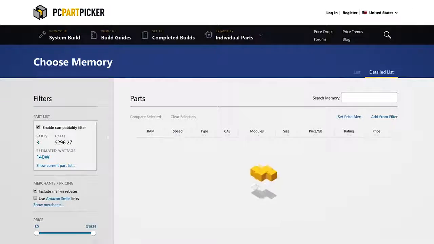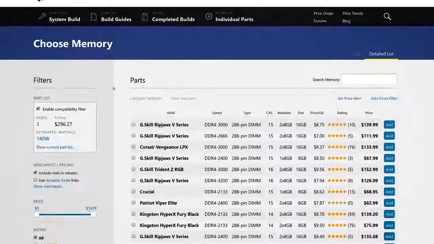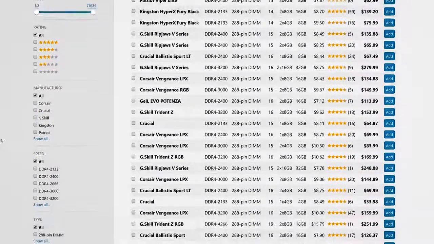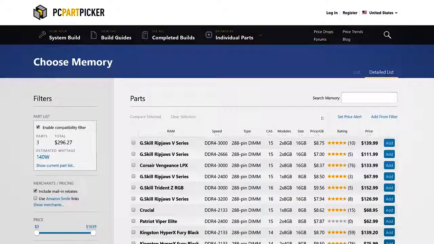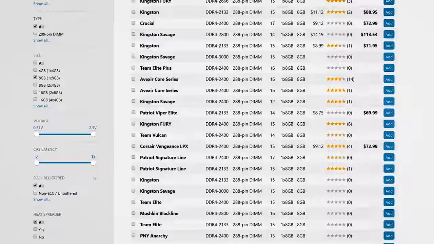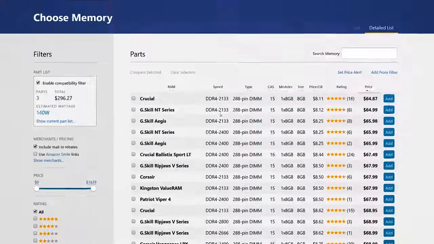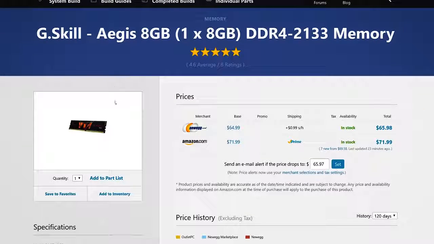Choose memory. This is a newer SKU with the Z270 chipset. So for that, it's only going to allow you DDR4. So let's go through here, and let's go with 8 gigs. Pick one here. Let's just go with this one. This one looks good.